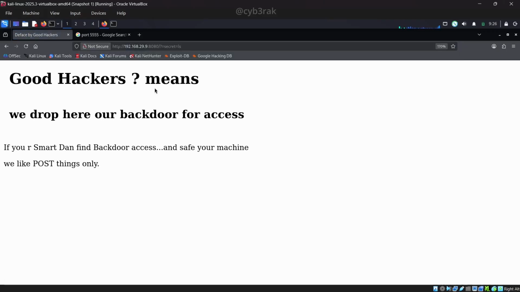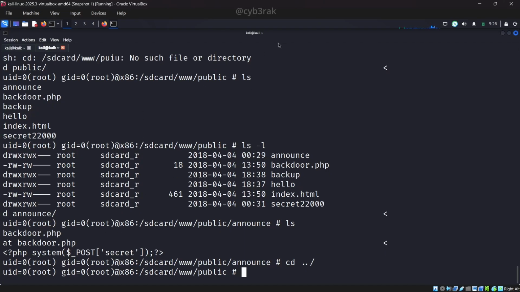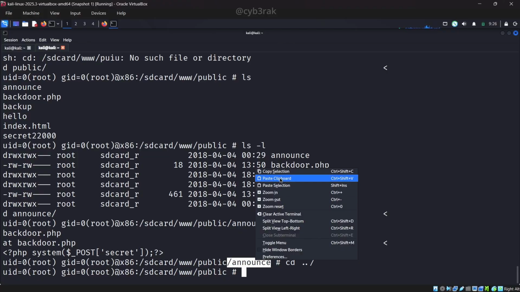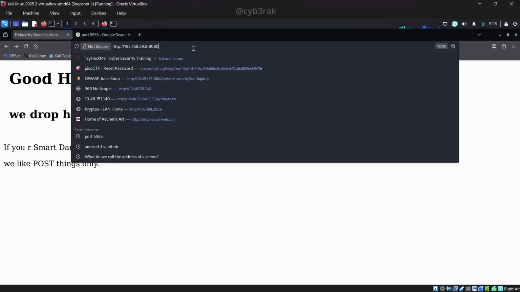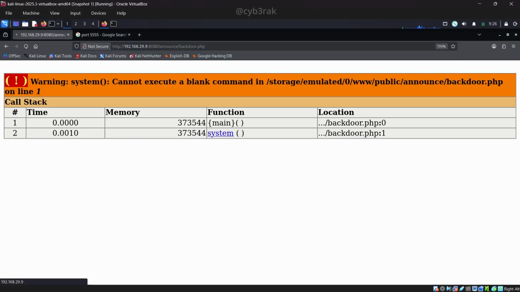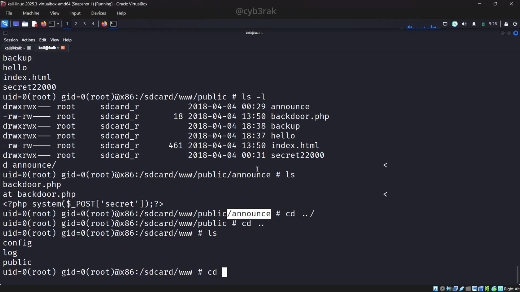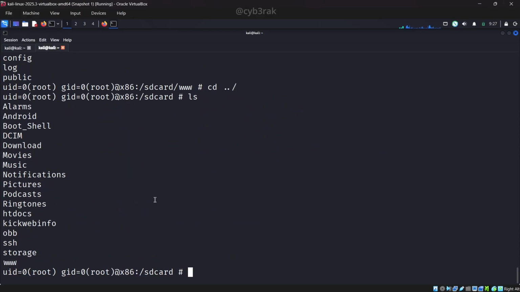No, this is not what I want. I'm not what I meant for. Anyways, this is the backdoor. So let's move back. Let's try with the announce and the backdoor.php. I don't know. This is what is shown there. It gets an error. So, anyways, let's move back. This is pretty much about the information.